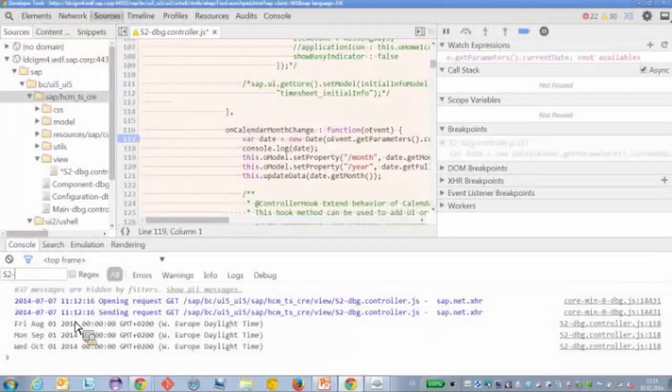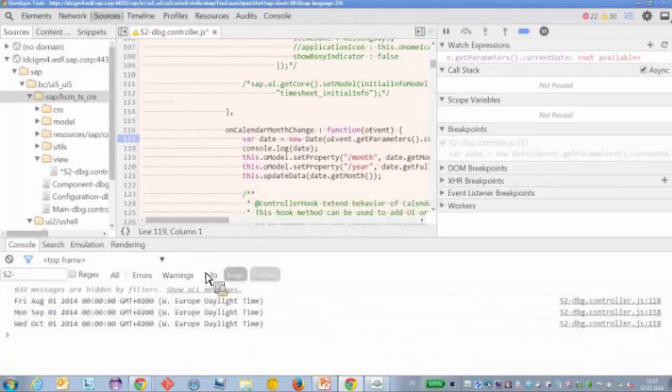And here we see that it actually changed the date to September and August, what I just did. So this is also very useful. I can filter the console and see, I can also filter for different levels. I'm currently logging on the log level. That's the default level of the console.